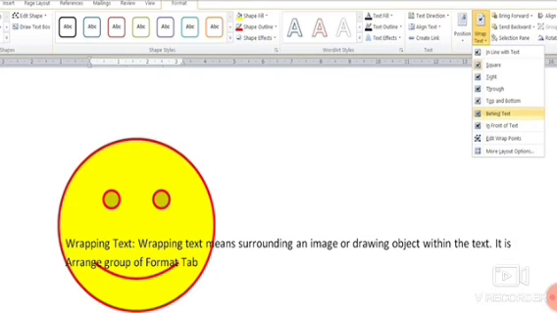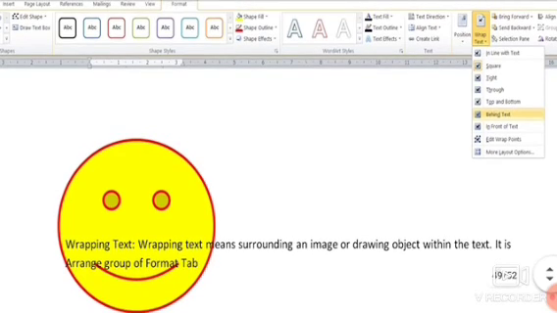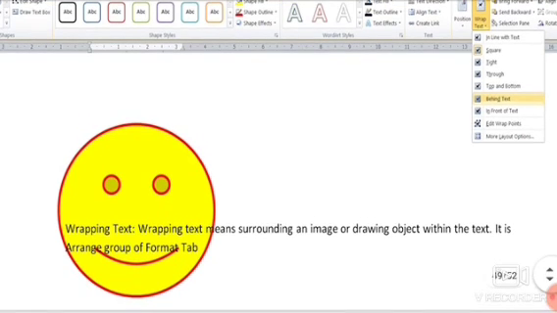If you want to send the object, this shape, to the backside of the text matter, you can click on Behind Text. If you want it to come in front of the text, you can click on that. You can select Tight also, you can select Square also, and In Line with Text. So these all have different impacts. And in Top and Bottom, the picture or the shape will come in between, and one text line will come at the top and one at the bottom.